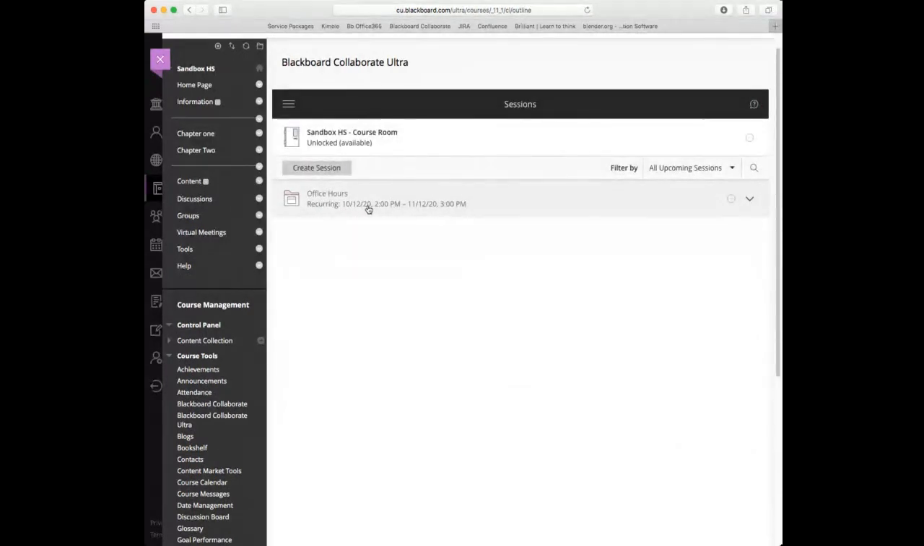And as you can see, currently the color is faded away, which means it's not active. So if the students try to access it, they will not be able to, because it will start at 2 p.m. on the 12th of October, which means tomorrow. But once tomorrow comes and the right time starts, then they will be able to access the session. And you can create as many sessions as you need.